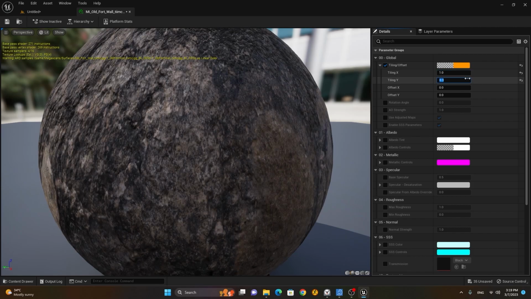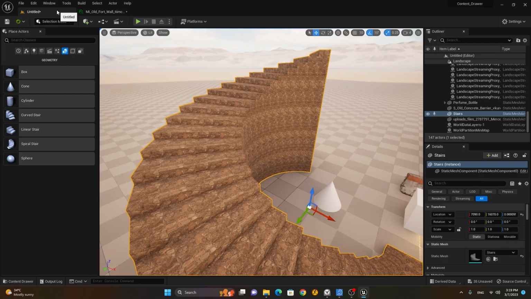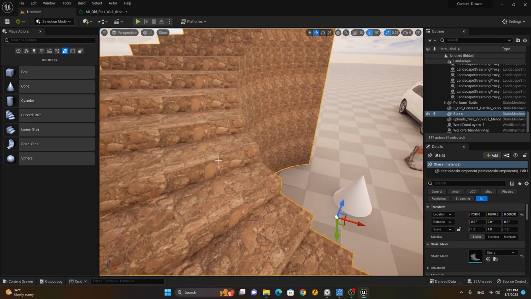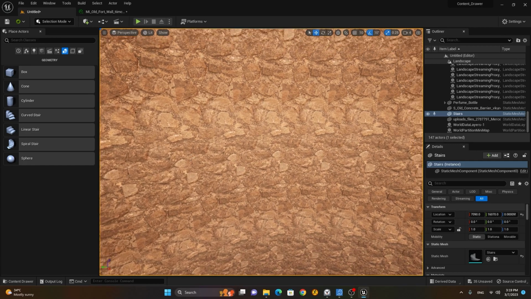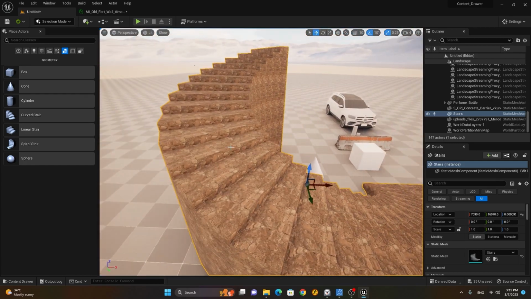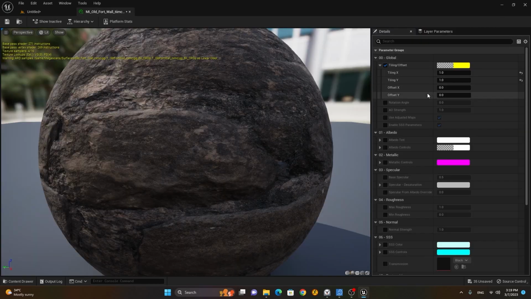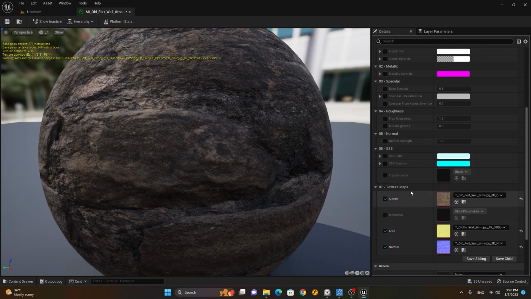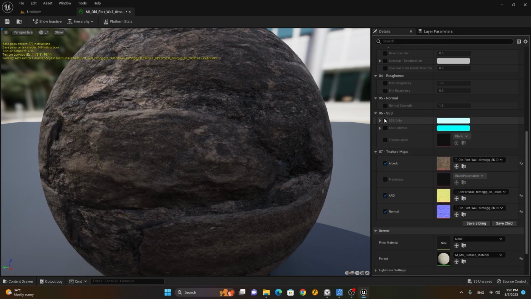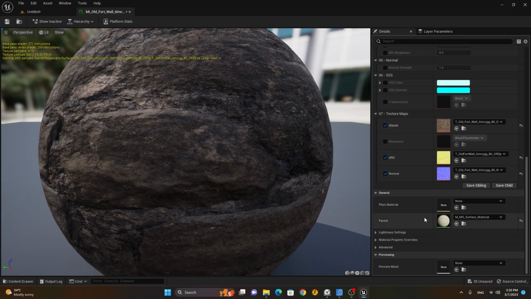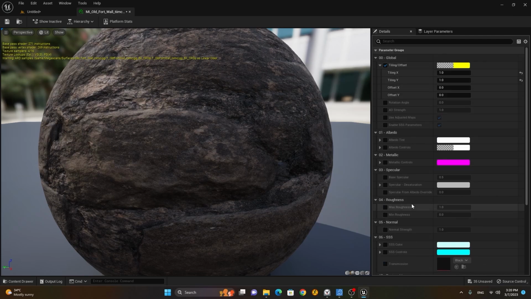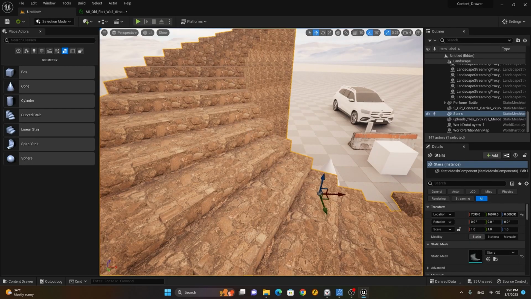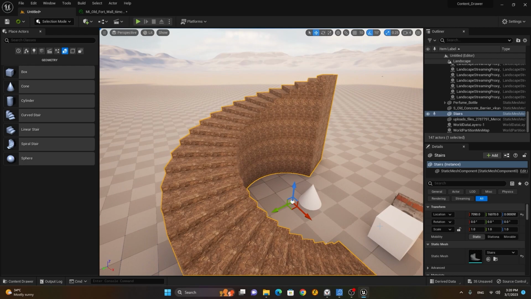So let's keep it 1, because no matter what I do, it will show me the tiling here. So don't worry about that. What we have here are different metallic settings and roughness settings. It does have subsurface shaders, but I will not turn it on. There are other different settings as well. So it would be better to apply it on something like a small material.